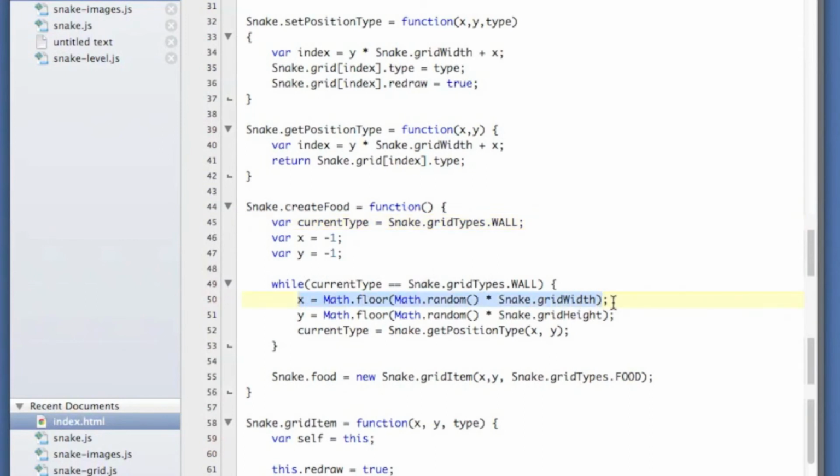And then we choose random XY coordinates on our grid. We check the current type of those XY coordinates using our little helper function up here, and we save that in current type. If it's a wall, the while loop runs again, it's going to choose another position, then another position, and so on, until it gets something that is not a wall. And then it'll break out of the while loop at that point.